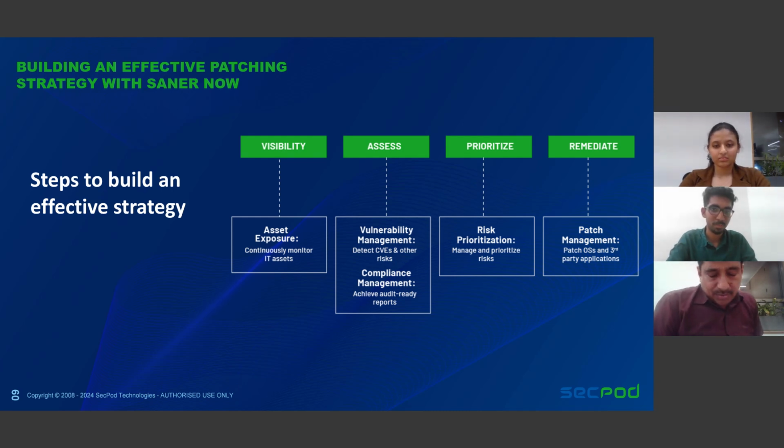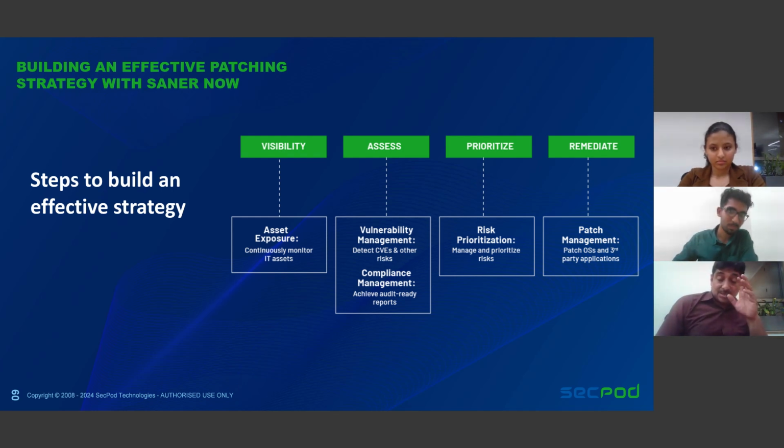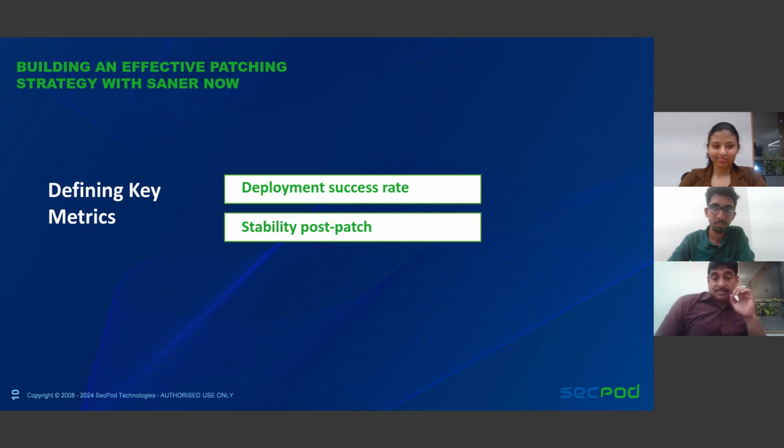Yeah, true, Nigel. What you just said is, it's a complete cycle. Each step feeds into the next, ensuring that we are not just applying patches, but we are actually strengthening the organization's security posture. That's the key. Yeah, absolutely.